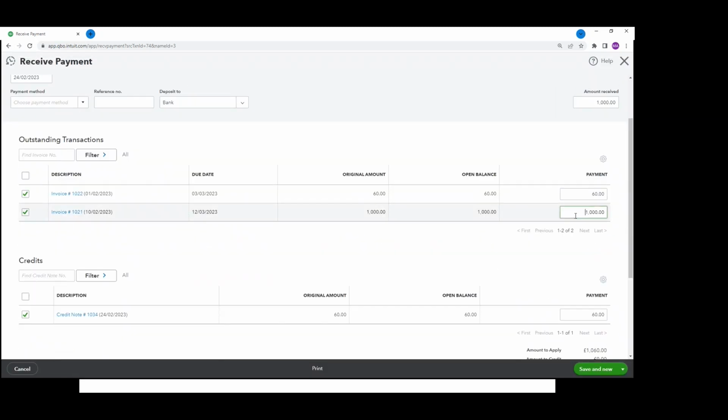And then I can either allocate this £60 against this invoice for 1,000 by clicking Delete here and changing this to 60 and then clicking Save and Close. Or alternatively, I could put it in this box here and it would allocate against this invoice.